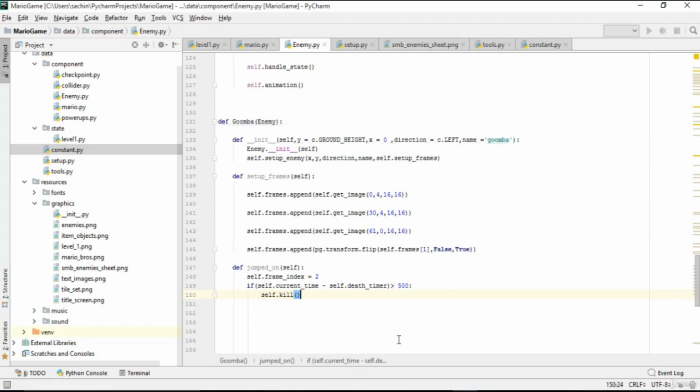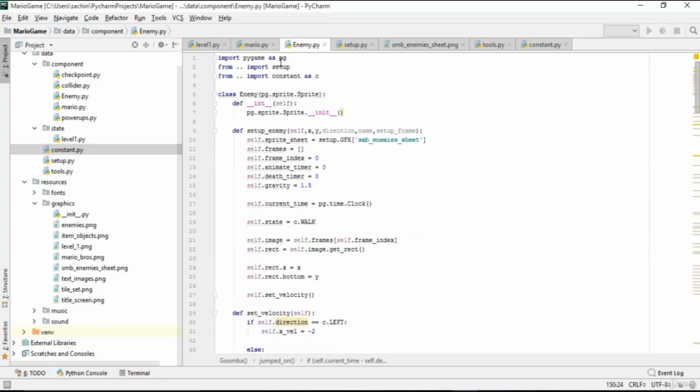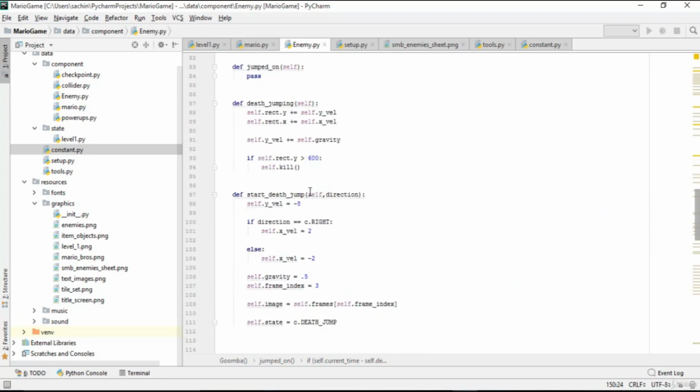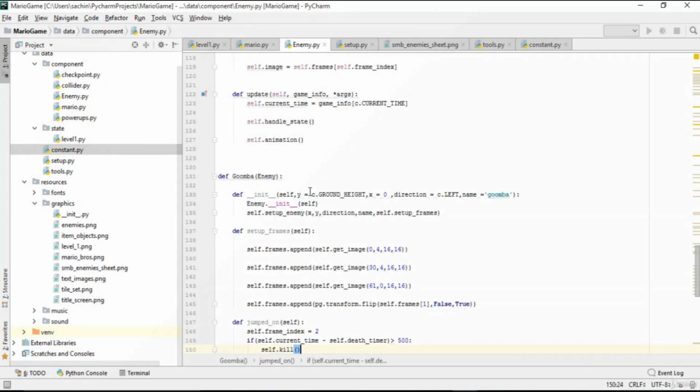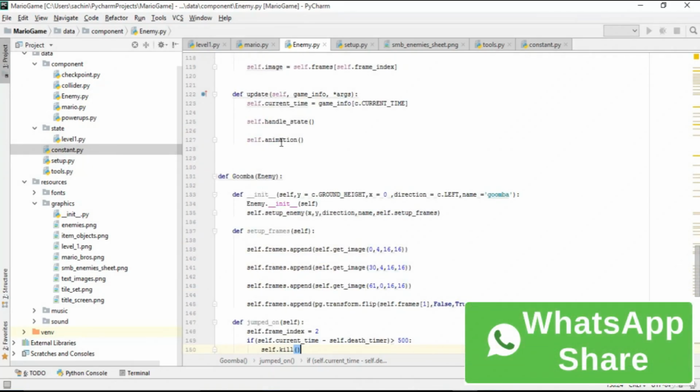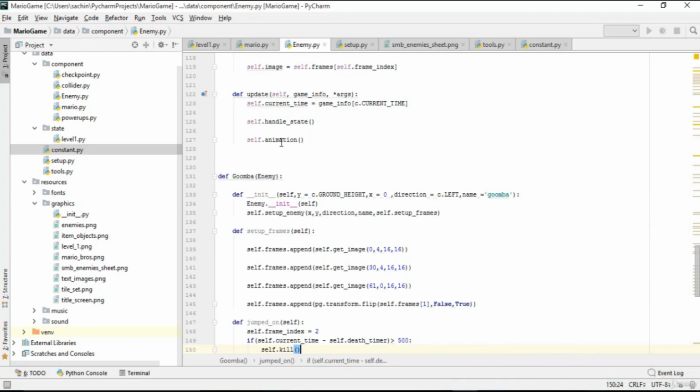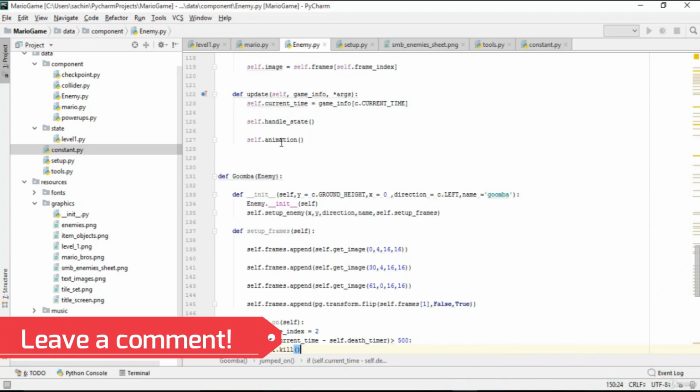implement this kill function, and this kill function is basically, if you see here, from this setup here. So we have implemented a bunch of functions for the enemy, and that will be the wrap for this video. In the next lecture we'll implement something that is a coin for our game. So see you there.